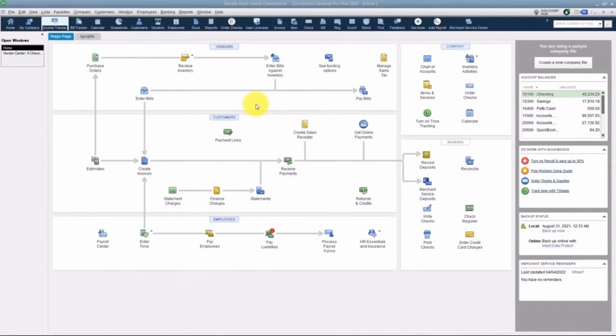Paying bills is easy in QuickBooks. If you look at your home screen, this is where you had previously entered that bill. And now what you want to do is follow the flowchart all the way across to the Pay Bills icon. Before I click on that, I just want to mention a couple of things.